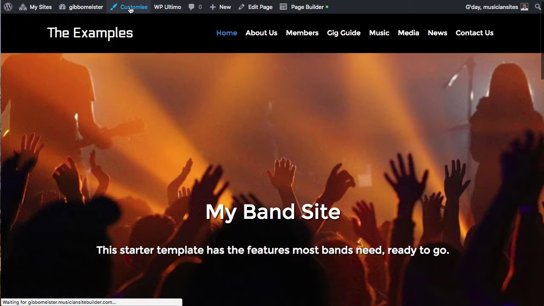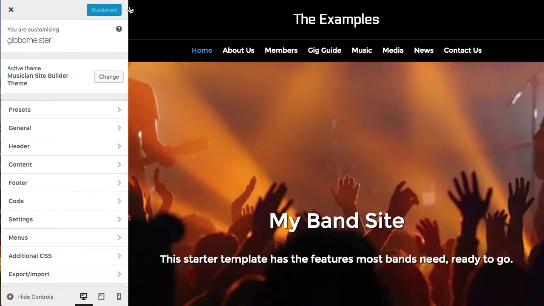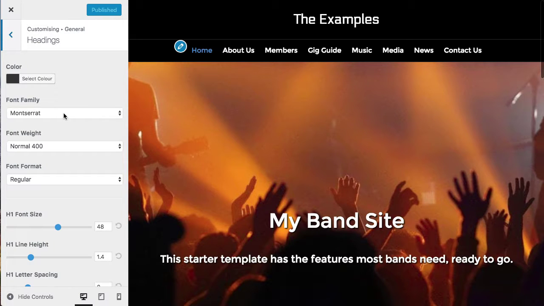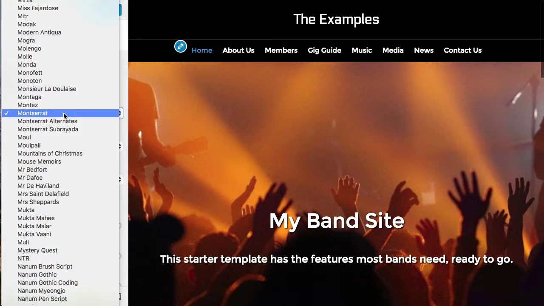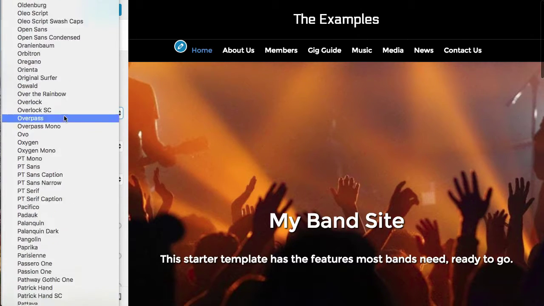I'm going to start with fonts. To change the font for the site, we click on the customizer, and when it opens, click on General, then Headings. Click on the font family and you'll see a very large choice of fonts. I'm going to use one here called Syntonic.